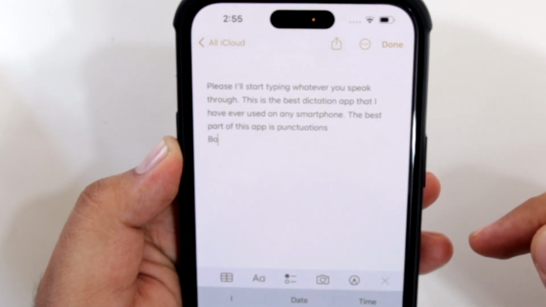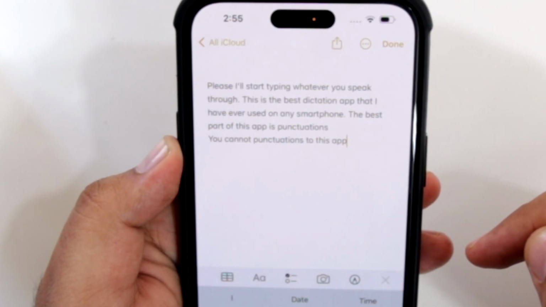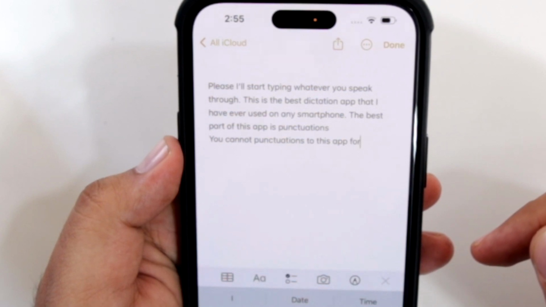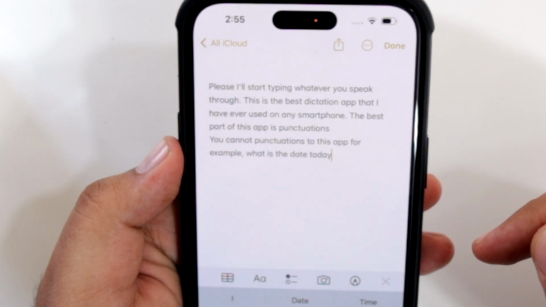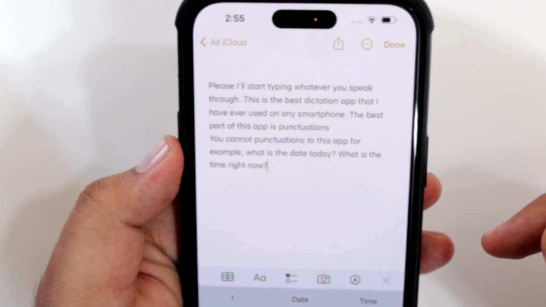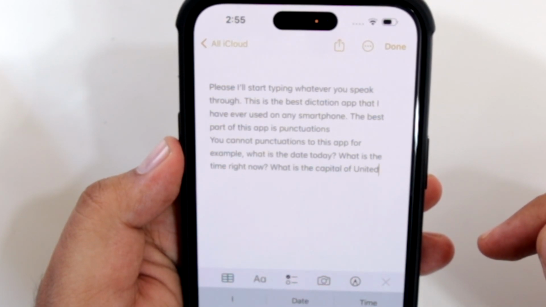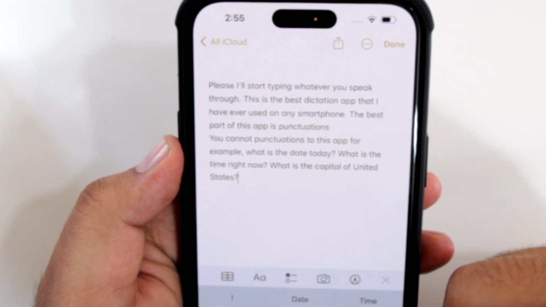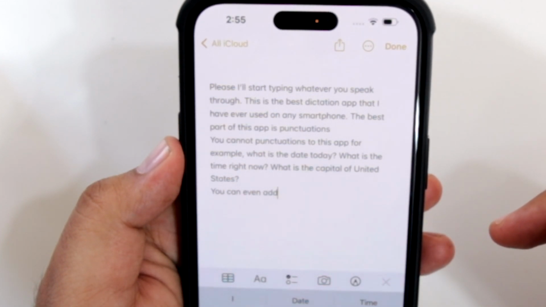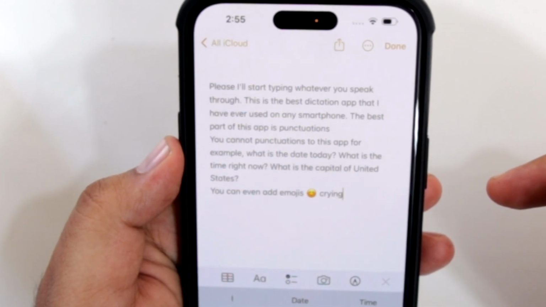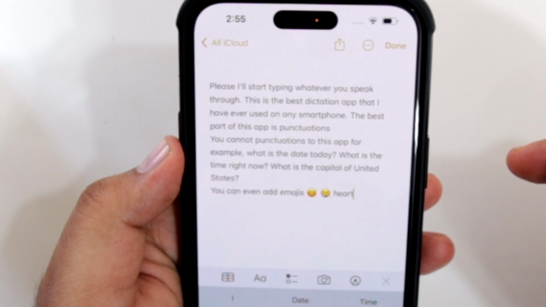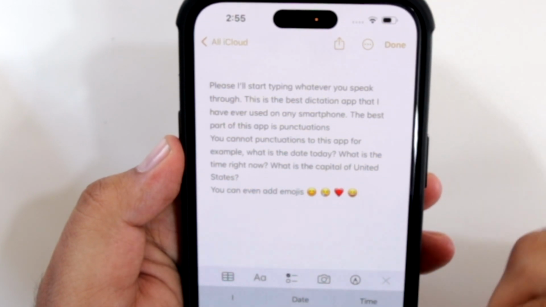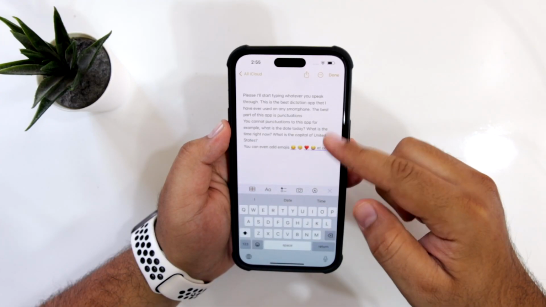You can add punctuations to this app. For example, what is the date today? What is the time right now? What is the capital of United States? You can even add emojis. Smiling emoji, crying emoji, heart emoji, laughing emoji, etc. So this was about the dictation.